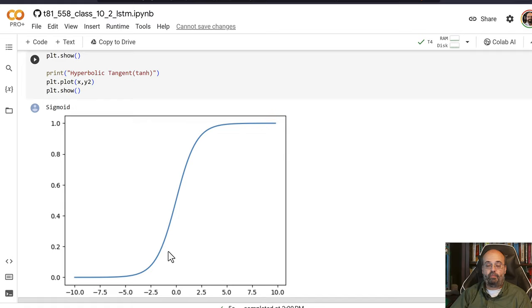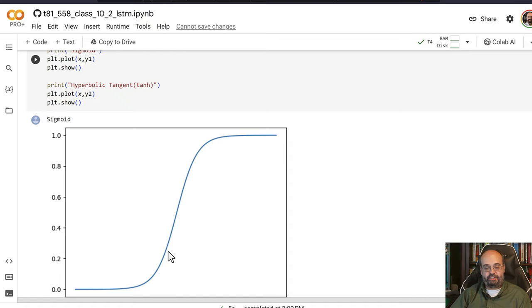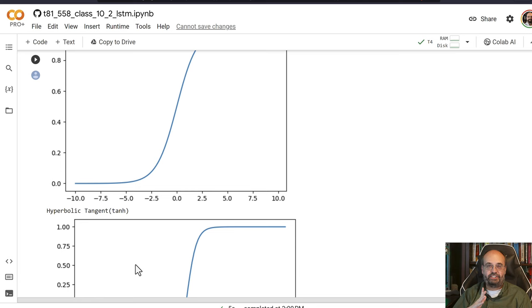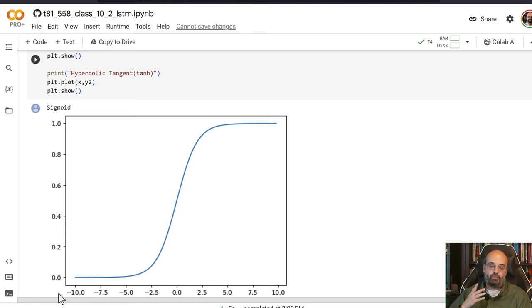You've probably seen these before if you've worked with machine learning, but if not, these are functions. They look very similar in shape. Now, the fact that we're using hyperbolic tangent has nothing to do with trigonometry. We simply like the shape of it. They're both S-shaped.